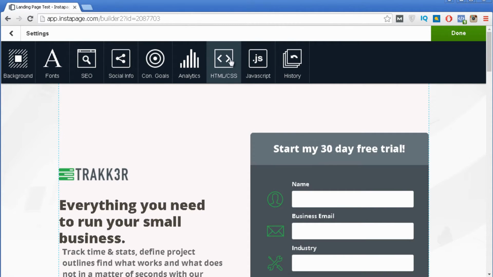And also HTML and CSS. If you know how to program in HTML and CSS, you can add some extra coding using this option, same with JavaScript and so on.